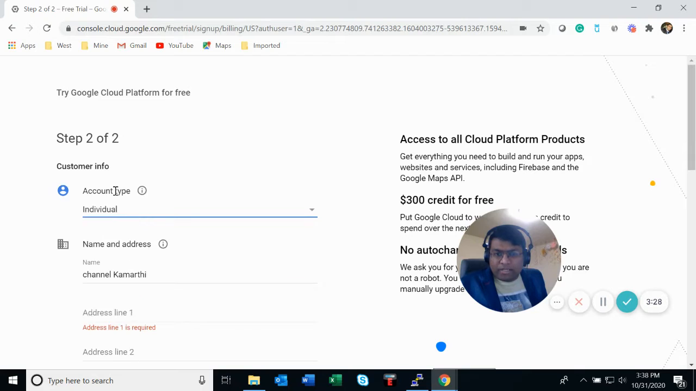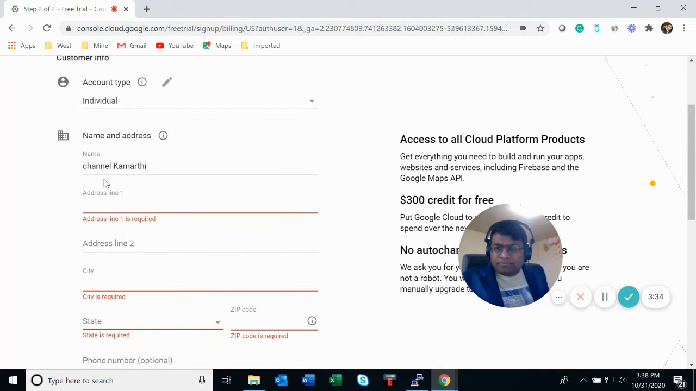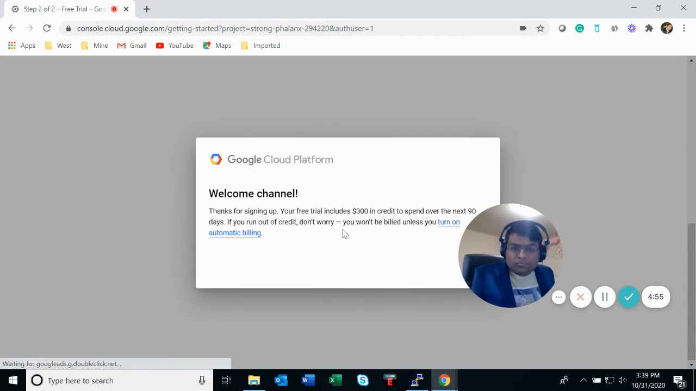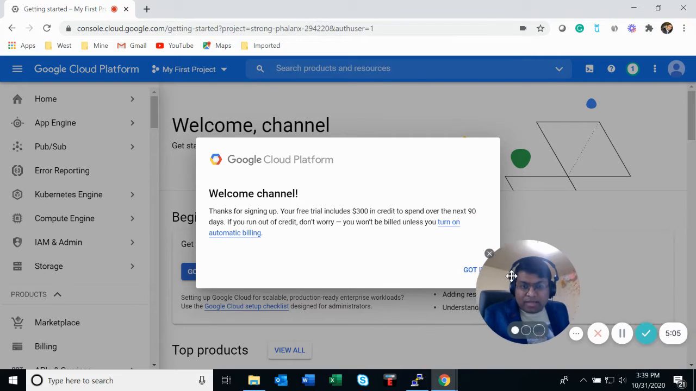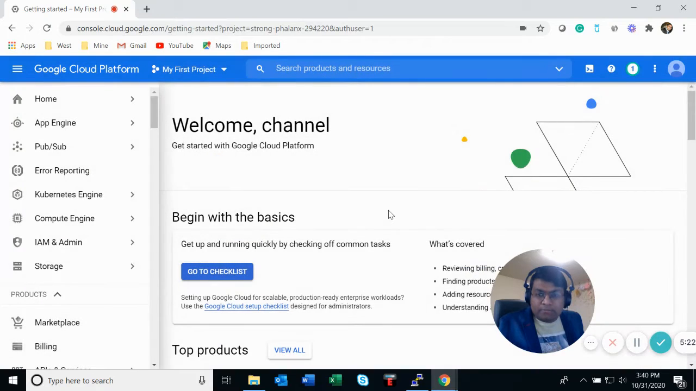This is an individual account, and your name is there. Once I add my credit card details and my address and click start my free trial, I will get this welcome message: thank you for signing up. Your free trial includes $300 to spend over the next 90 days. If you run out of credit, it will be automatic billing to your credit card. Okay, so click on got it.